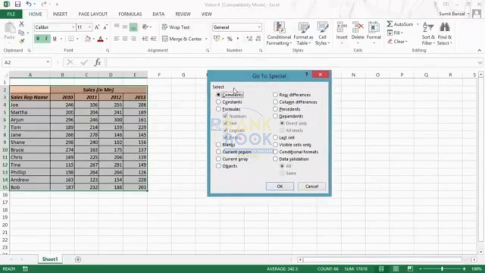In this go to special dialog box, I have different options where I can select an option and it would select all those cells of that kind. So for example, if I say I want to select all the comments, and if I click OK, it would select all those cells which have a comment in it. Similarly, if I say I want to select all constants, I have these options. If I want to select constants that are numbers, that are text, then I can make these selections and it would select that for me.